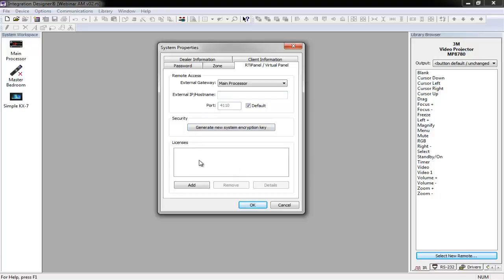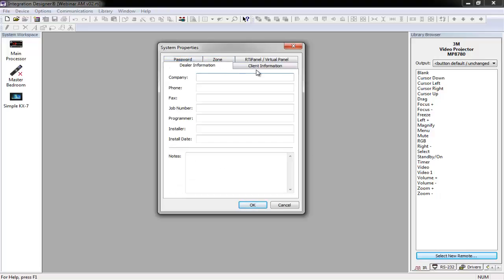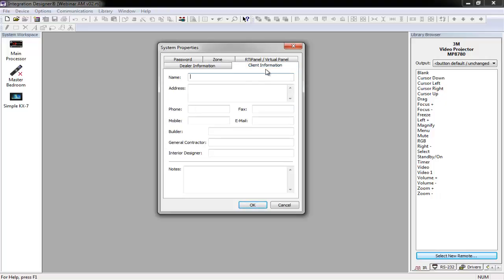The licensing tab is where you add your licenses for those devices that you're going to be using: iOS, Android, Virtual Panel. You will add these licenses here. Dealer information and client information are pretty self-explanatory, but a great place for you to put notes: who installed it, what the job number was, what the client information was.